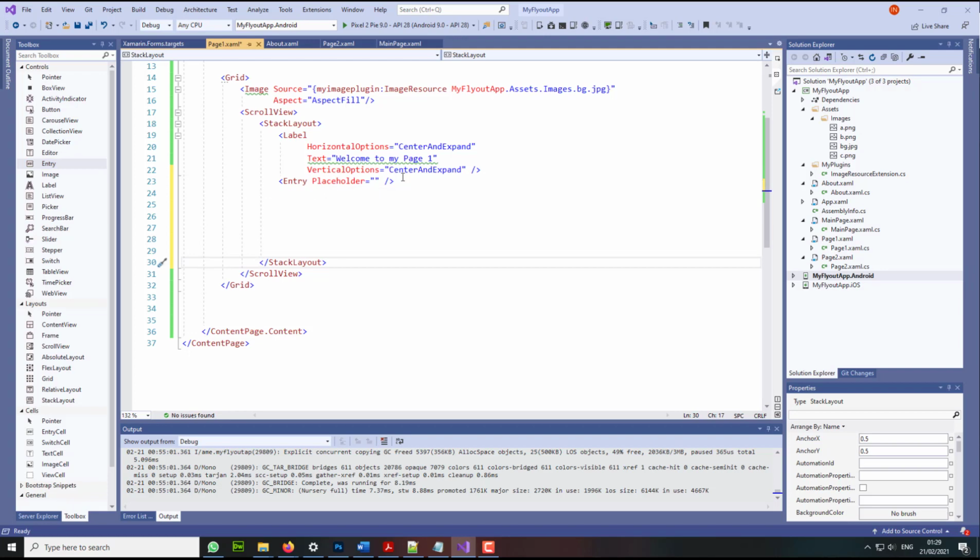Now, my entry will have, let's put here x colon, and I want basically to put the variable, so I'm going to call this name throughout my C# code, and this name is going to be username. The placeholder, I will type here, please add your username.